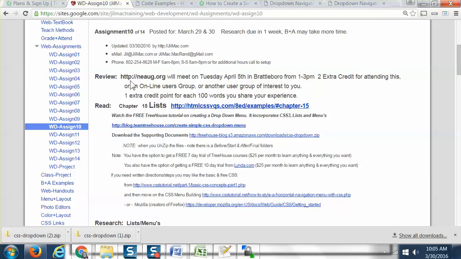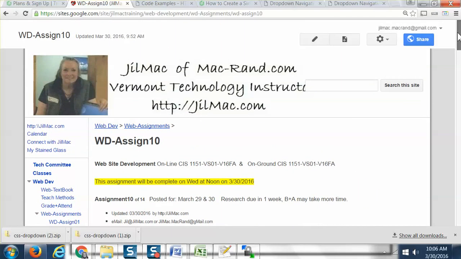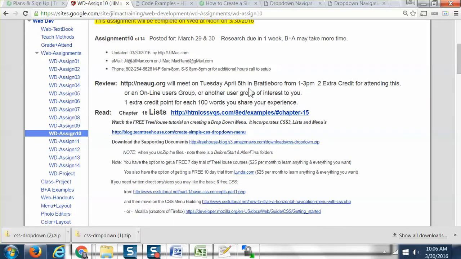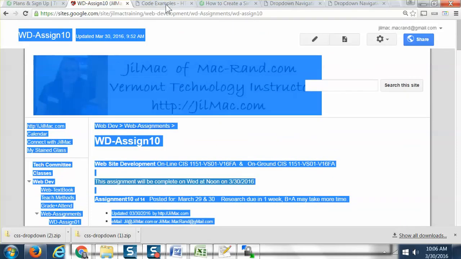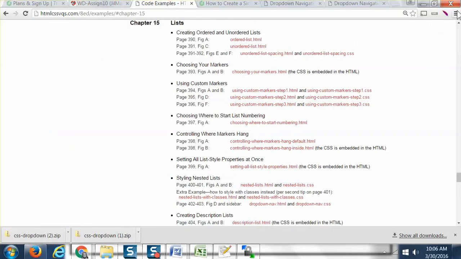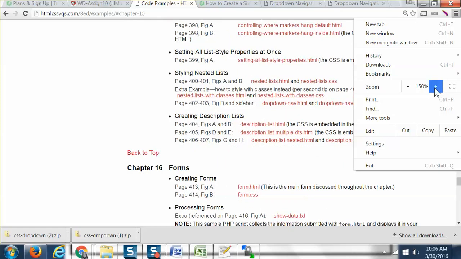So that's just a little review about that. Chapter 15, lists. Now in my assignment 10 page on my Google website, I have put a link so that I can go right out to the examples in the textbook. I think it makes it easier to look at the examples while you're reading the chapter. So I'm just going to go over a few examples in chapter 15. Let's look at those code examples, and let me blow this up a little bit so we can see them.